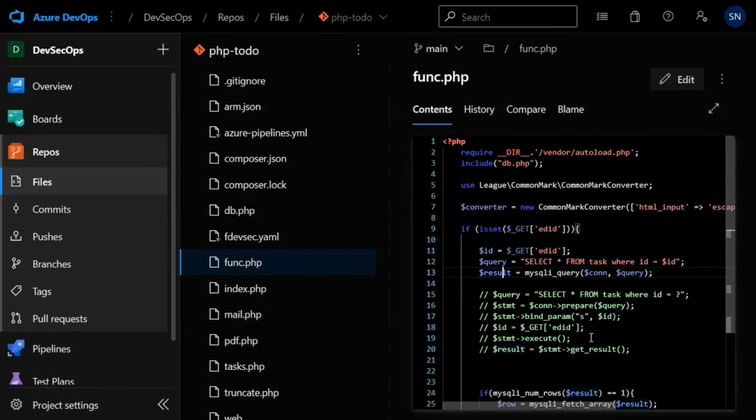So what is happening here is, again, the application gets the task ID or the to-do ID directly from a URL parameter, so a GET parameter, and constructs an SQL statement from it without validating the input.